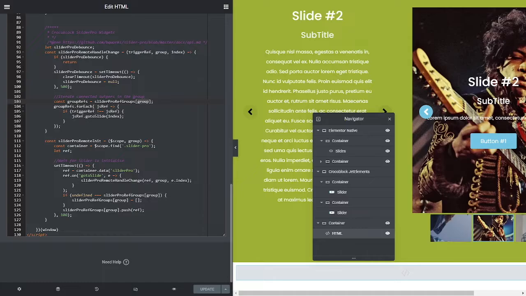So we're passing in the group of, in this case, slide C. So we're getting all of the Slider Pro references for slide C, and iterating through them. I'm calling the reference to that a JSRef in this case, just to be more generic. And if our trigger reference is the same as the current reference, then just ignore it. Otherwise, tell it to go to the next slide.